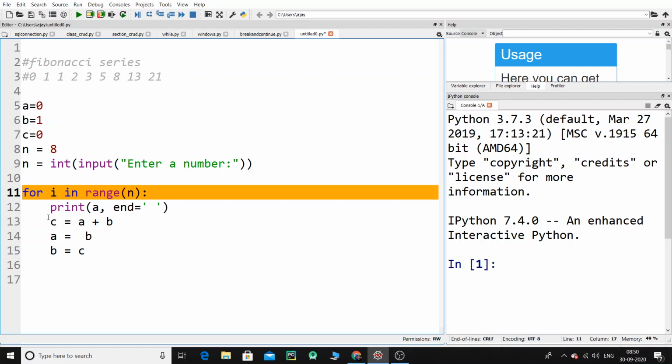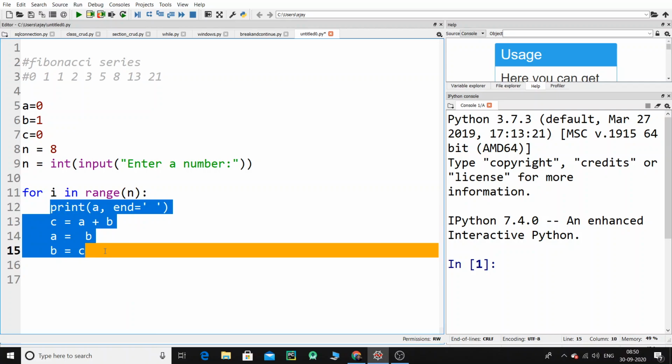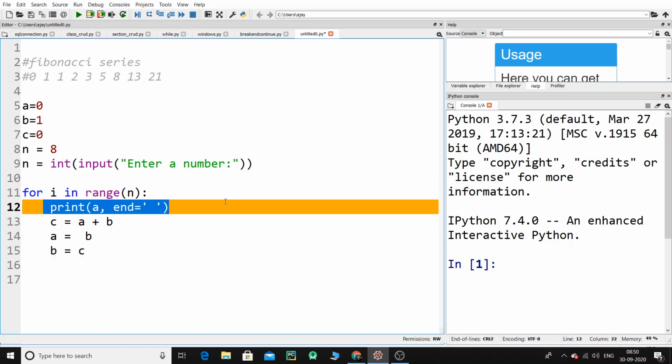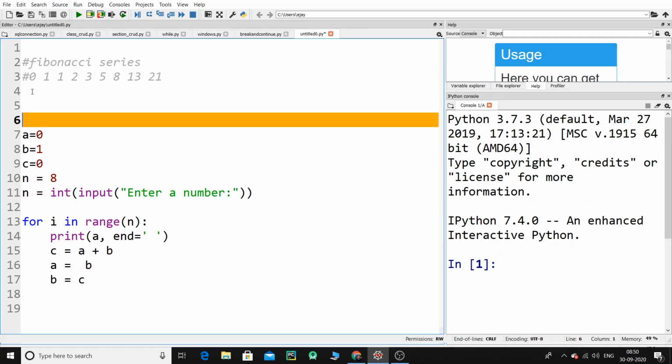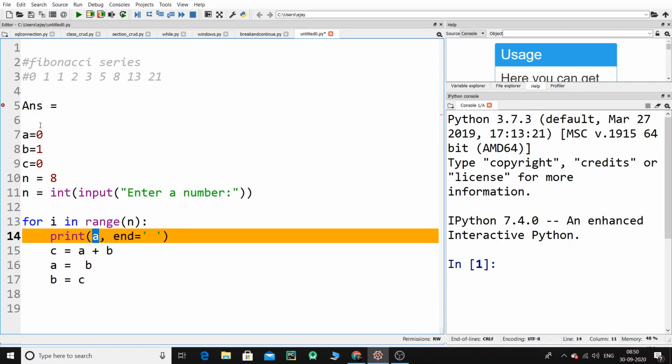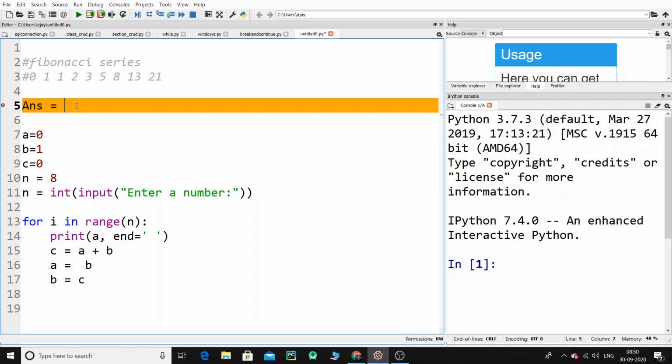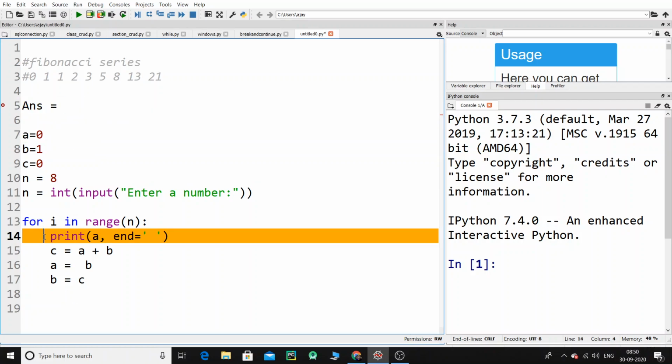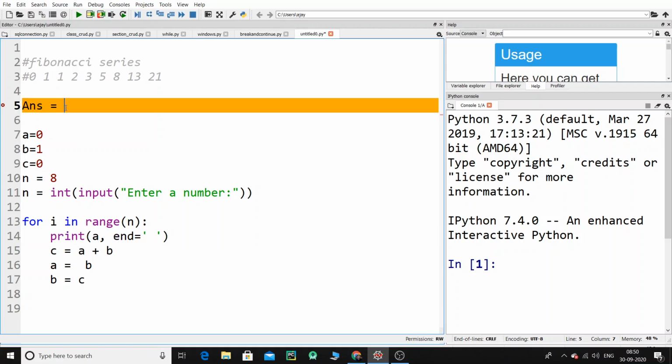So inside this loop we have this block of code, which is going to get executed 8 times. The first thing that I'm doing is print A. What is the value of A? I'm going to write my answer out here, the output. So the value of A is 0. So the first thing that will get printed with this print statement is 0.